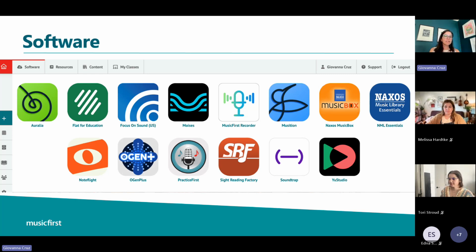When you click that software tab, you'll see the applications that are in your particular instance of MusicFirst. So what you see on the screen right now may not look the same as what is available to you, because we can customize it to whatever you decided to purchase. And if you click any of those software applications from the software tab, then the software will be launched, and that will allow you to either do in-class demonstrations or play around with the software.